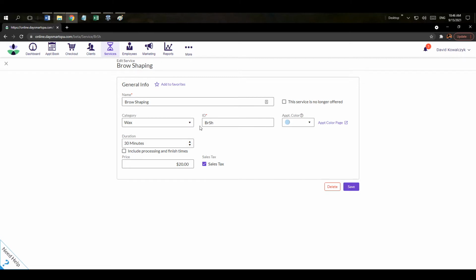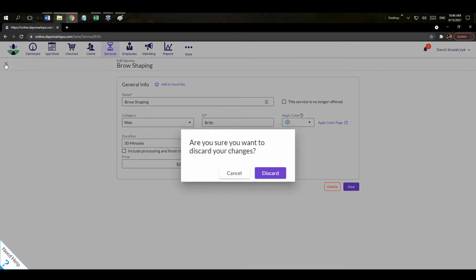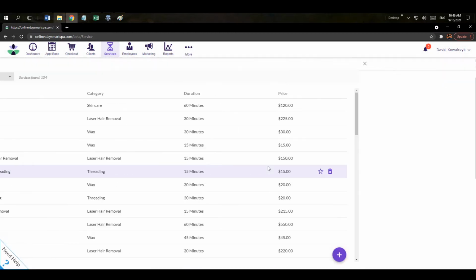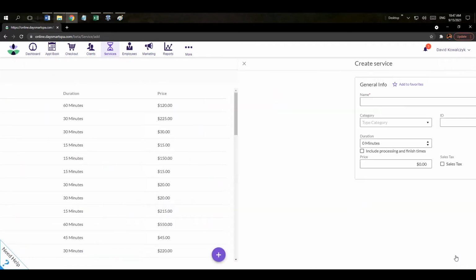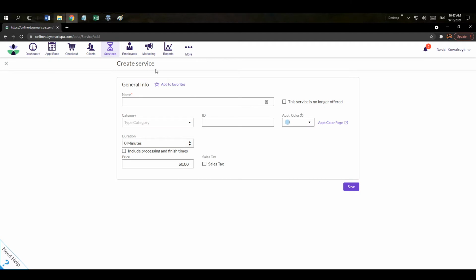Now, if I wanted to add in my own services, so let's just back out of this, I'll discard my changes. I would just click down here on the service menu list, and I would click on the little plus sign. And then that would pull up the Add Service or Create Service option, where I would just give it a name, give it its own category. An ID is normally just an abbreviation of the service name. Pick a color, put a price and duration, and I'm off to the races. I would just hit save to save that out.